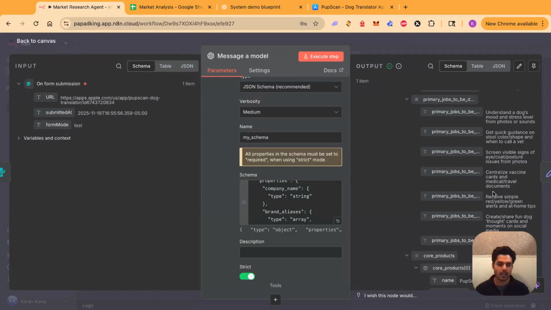And if you don't know, PupScan is an app to help with dog care. You can take a photo of your dog. It'll give you health updates. It'll give you kind of like emotional readings. You can scan their poop for any health issues, things like that.